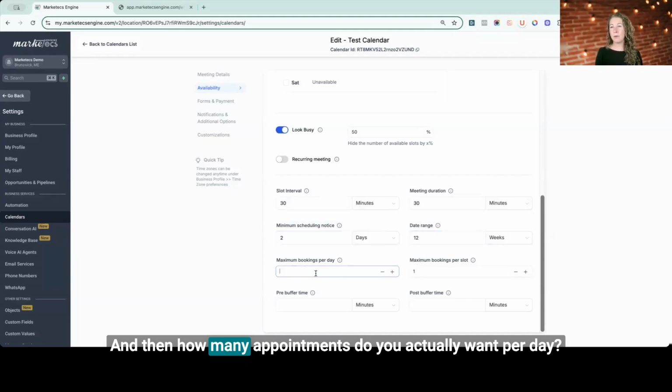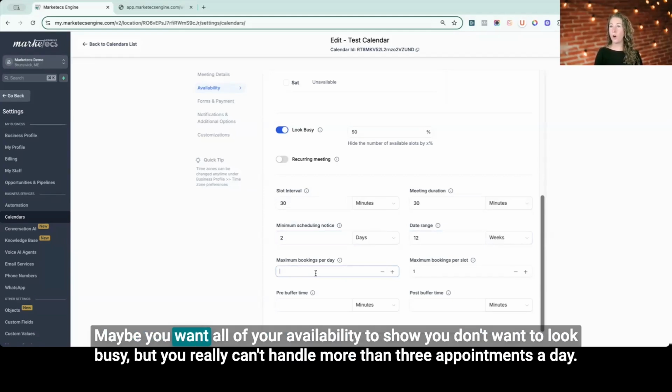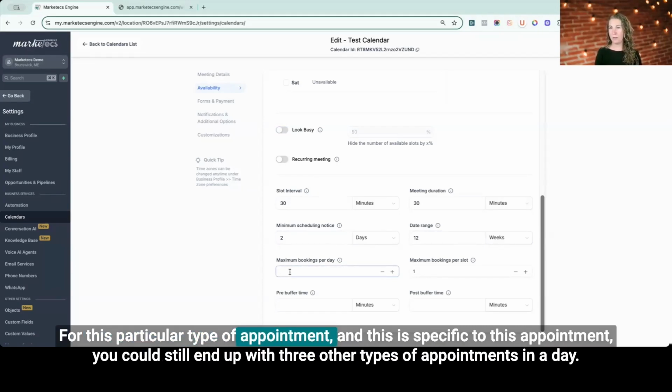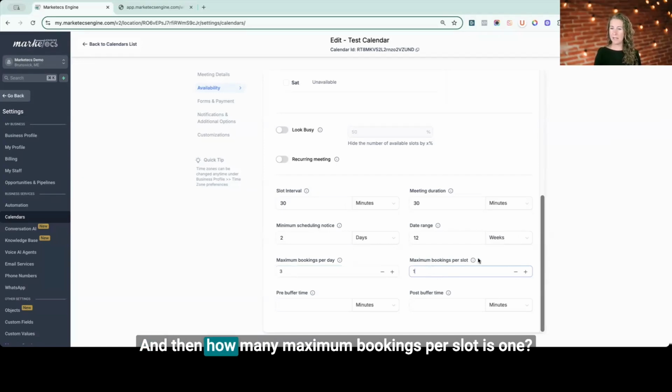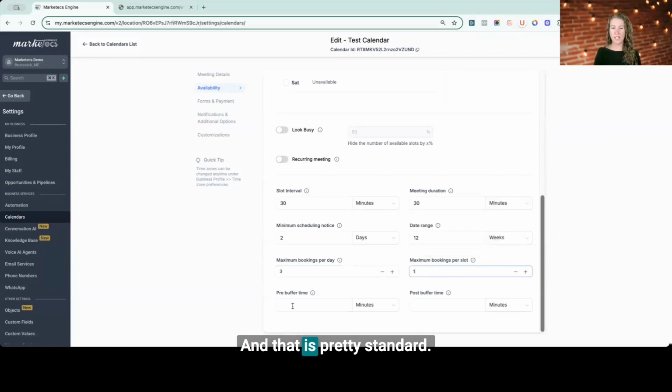And then how many appointments do you actually want per day? Maybe you want all of your availability to show. You don't want to look busy, but you really can't handle more than 3 appointments a day for this particular type of appointment. And this is specific to this appointment. You could still end up with 3 other types of appointments in a day. And then how many maximum bookings per slot is 1, and that is pretty standard.